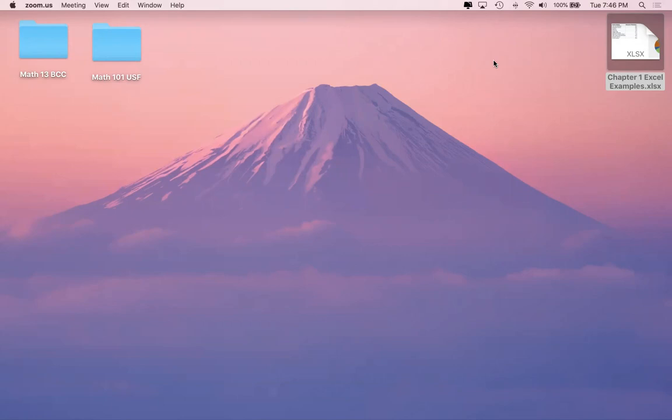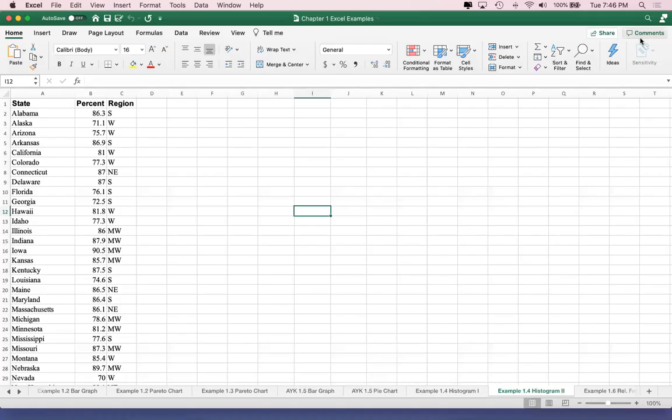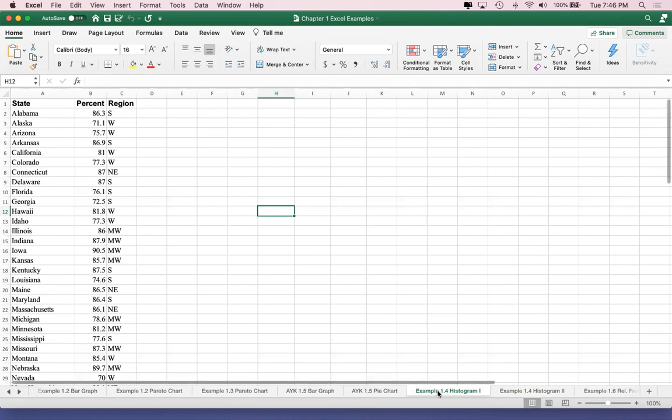Now let's start by opening up the Chapter 1 Excel example spreadsheet that we used in the last video. Now, what we need to do is find the tab at the bottom that says Example 1.4 Histogram 1. Now, if you don't see this tab, you can toggle the left and right arrows on the lower left-hand corner of the screen until you see it.